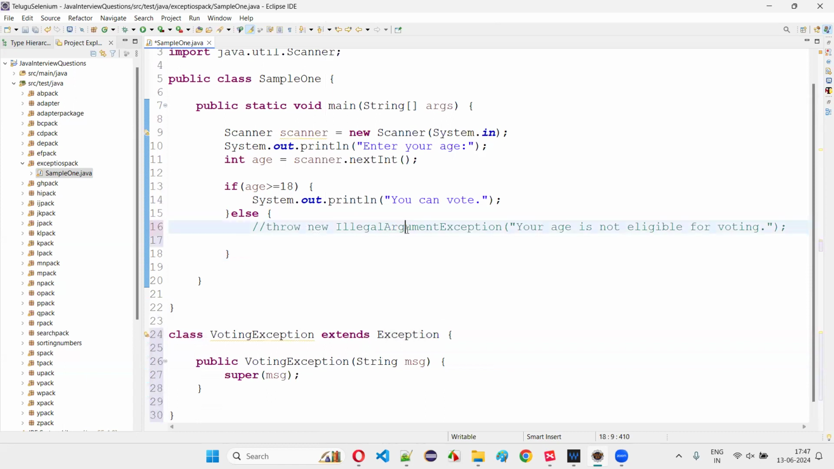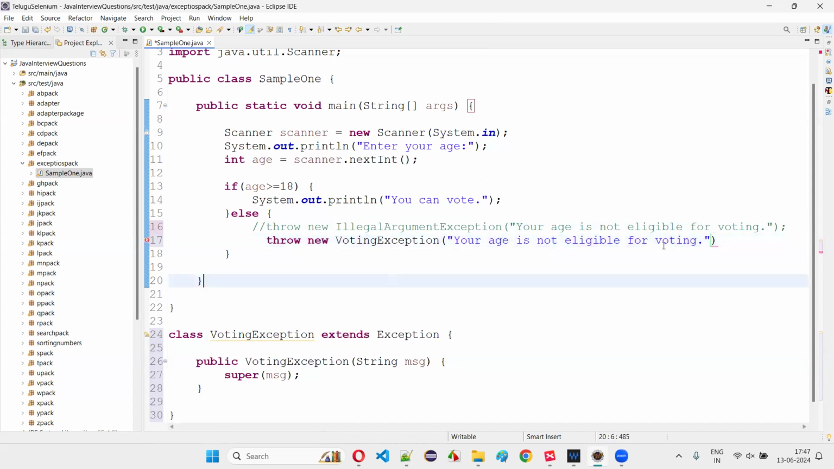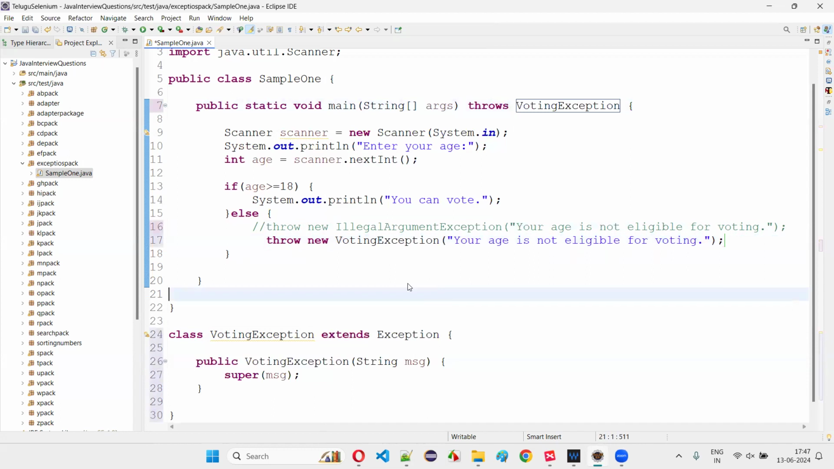Here, instead of throwing the predefined IllegalArgumentException class in Java, I'm going to throw new VotingException. Same thing, "Your age is not eligible for voting". I just want to print the same thing, but the type of the exception I'm going to throw is different, guys. Here you'll get a checked exception kind of message. Ignore the exception and right click, run as Java application.